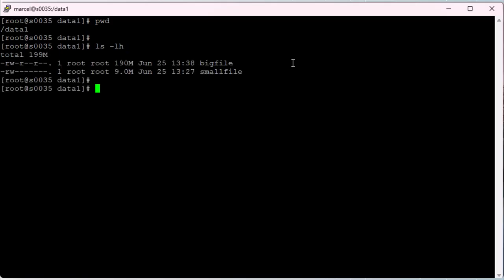S35 is a Linux server where we have the full file system. We just delete the file we don't need anymore.